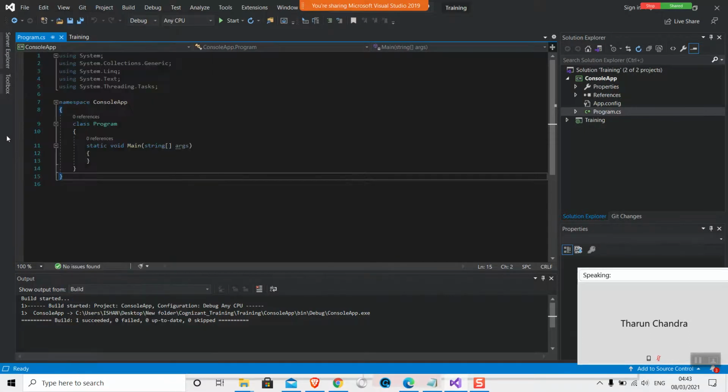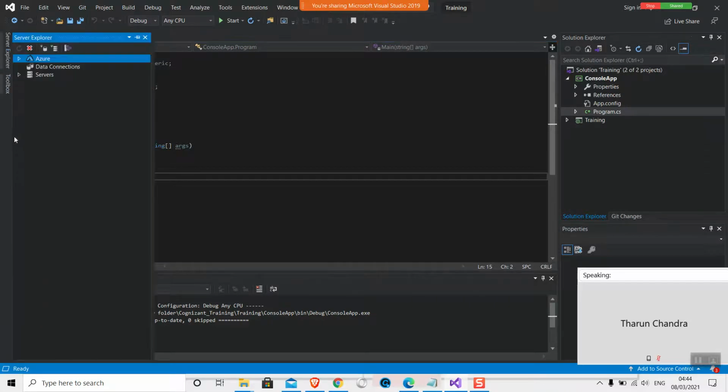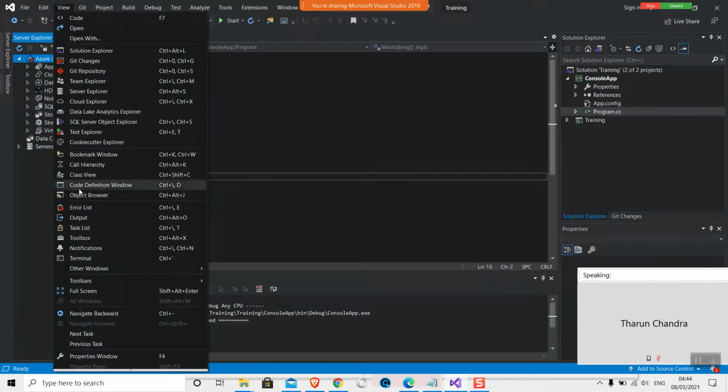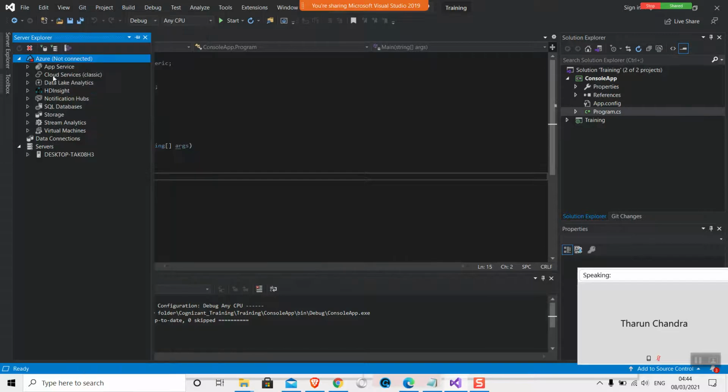So in Visual Studio, usually on the left hand side you will find a tab called Server Explorer. If you don't find it, go into View and search here. Where is the Server Explorer? Yeah, I have installed Visual Studio 2019, Community Edition only. I hope you all have the same. Control Alt S would be a shortcut key, and you will get the same thing.